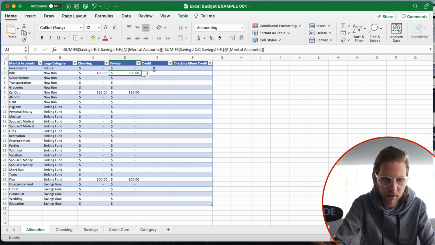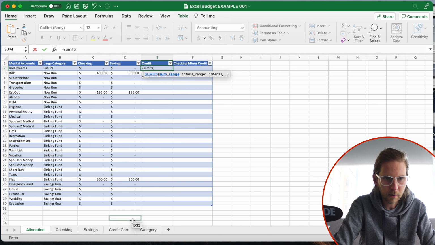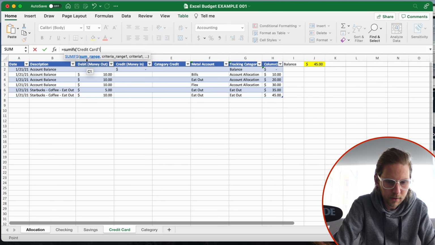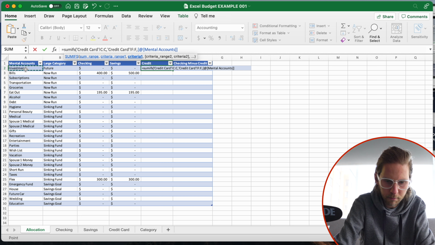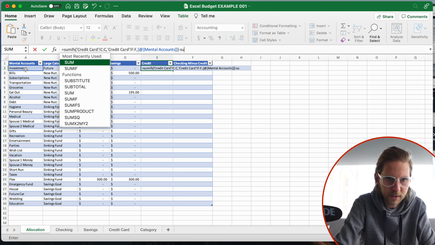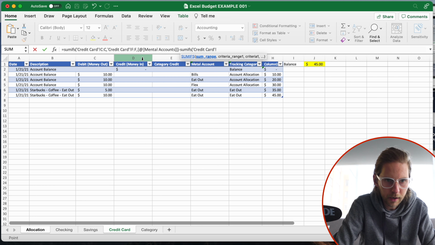ledgers here. For credit, we're going to do the opposite. Actually, we're going to say equal SUMIFS of the debit column, Minto category. Click on investments, minus the SUMIFS of the credit category.